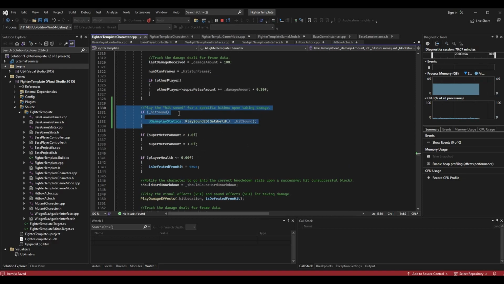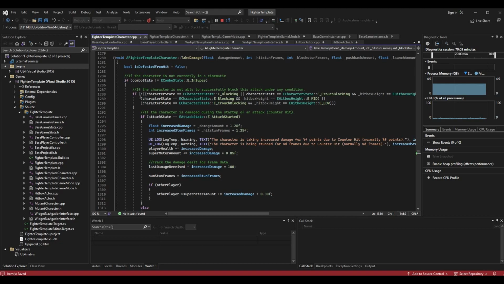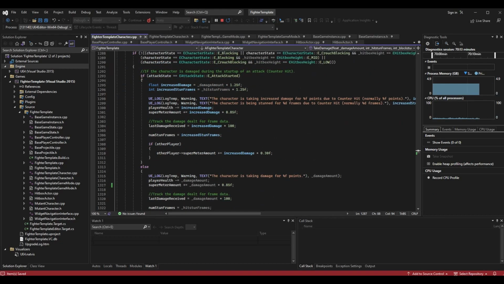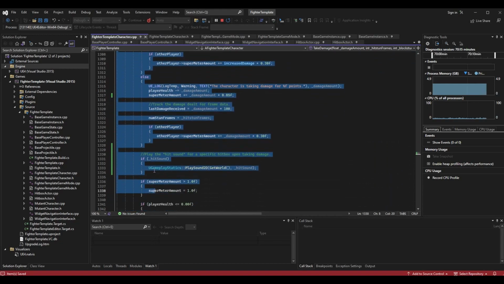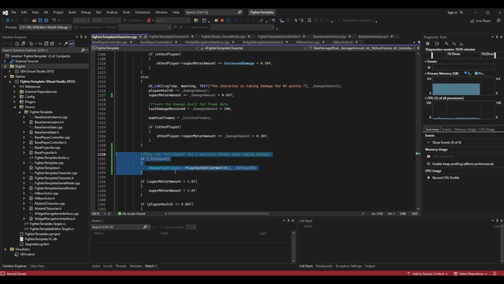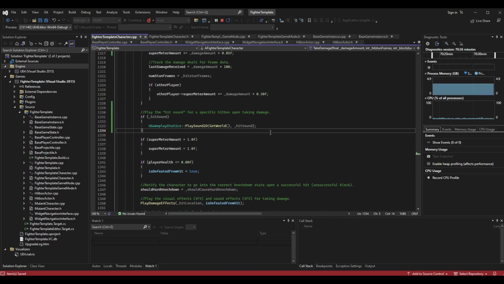But it doesn't really matter, just as long as it's within the first if statement here, checking for if the character wasn't able to block, and it's not in a specific if or else related to the counter hit. It's within that shared logic section below. The actual logic here is very simple. We just make sure that there is a hit sound. If it's null pointer, it will fail. So basically, if we don't have a sound, we won't play anything, which is good.